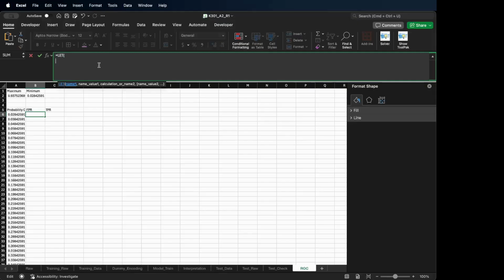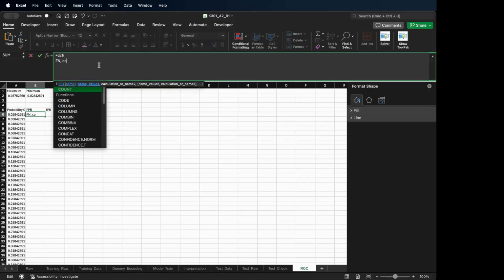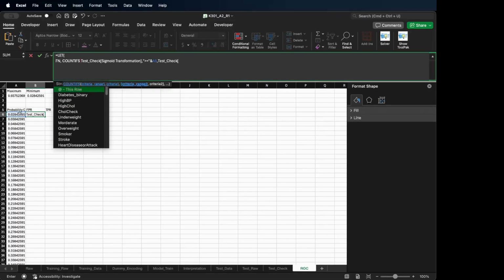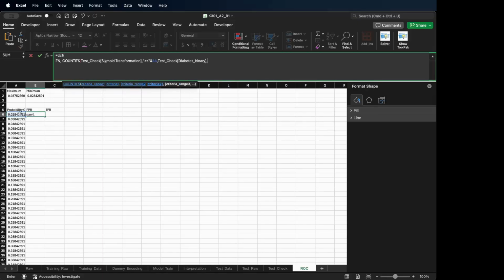Here, at first, I will be selecting the false positives for the false positive rate, the formula for which would be COUNTIFS. The sigma transformation values of the test check data sheet should be greater than or equal to our given probability cutoff, which is in this case equal to A6. Also, the test check diabetes binary values should equal 0.